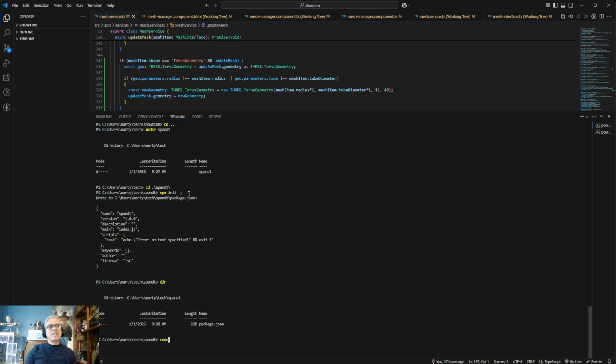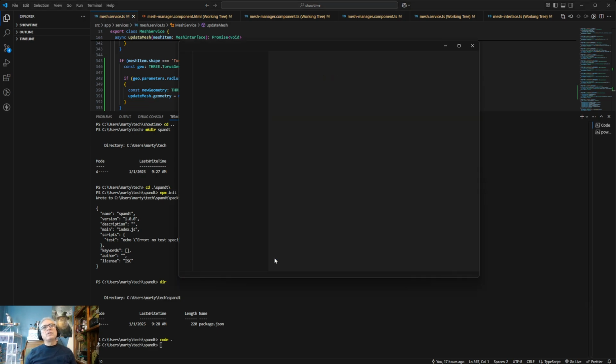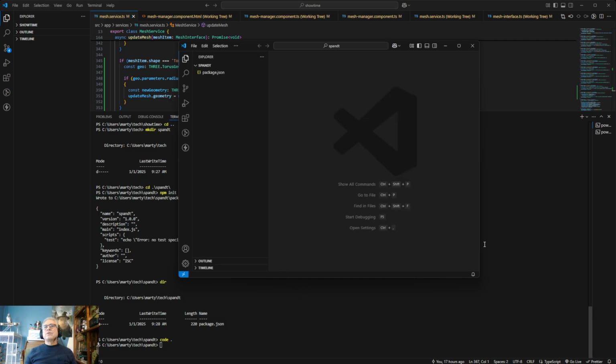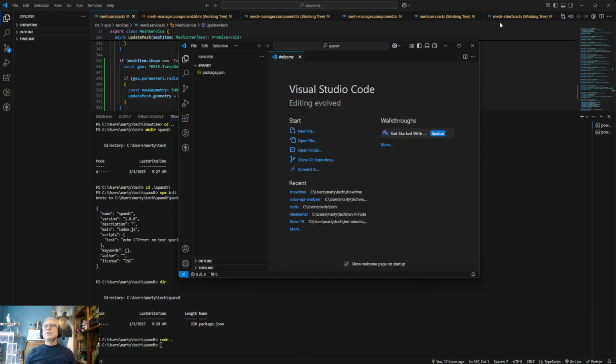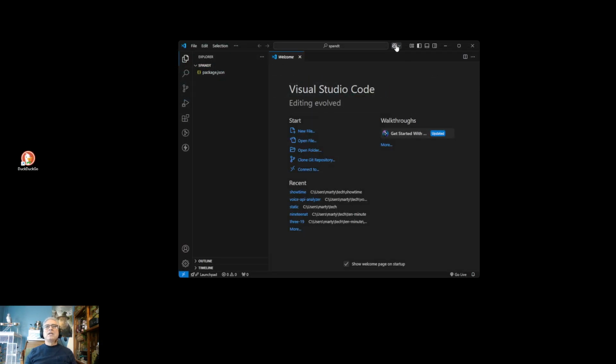So what I'm going to do is say code dot. On my computer, which is on Windows, when I installed Visual Studio Code, it somehow updated my path environment variables so that it would know what code is. And code basically brings up one of these windows. So now we have another version of this code. I'm going to close the old one, and I have my new one.